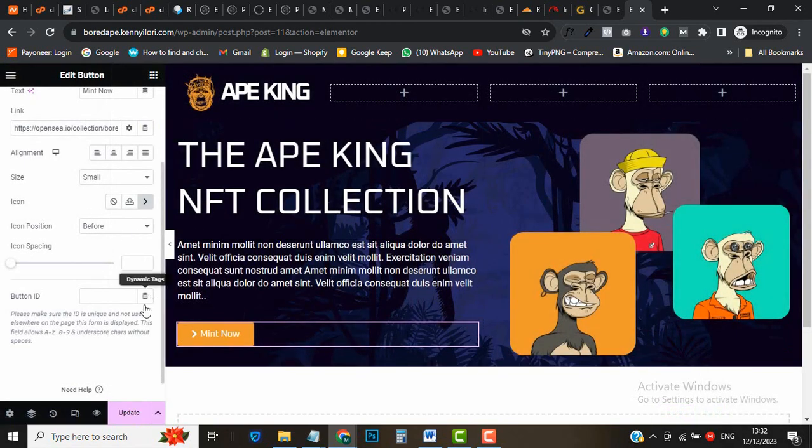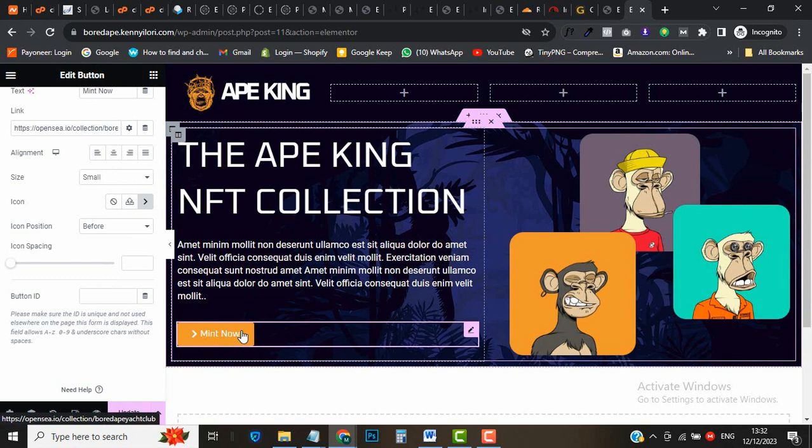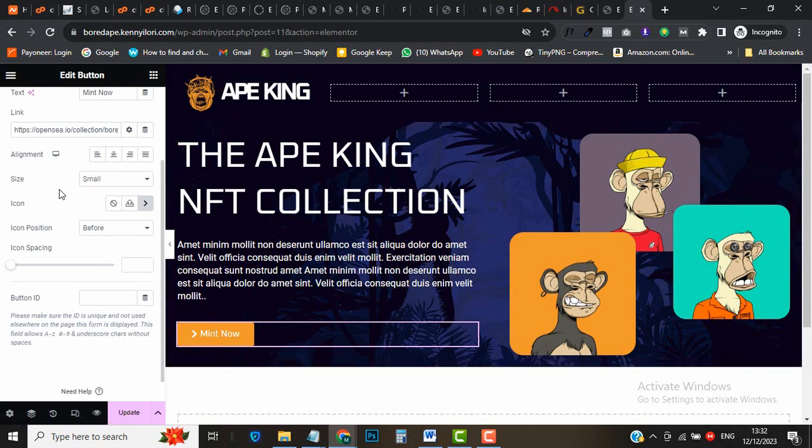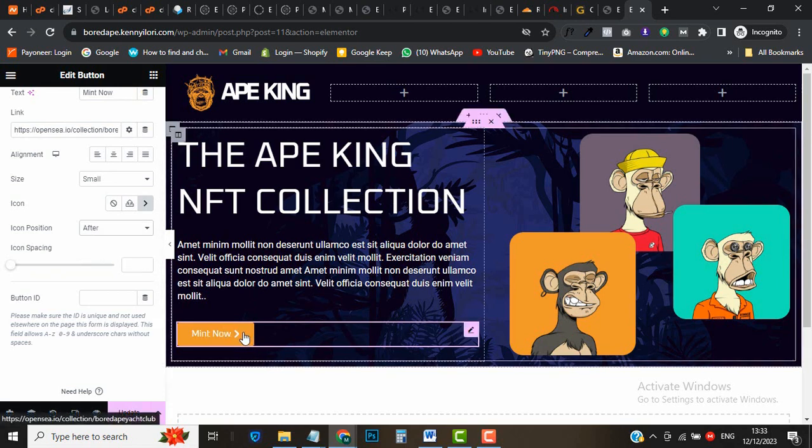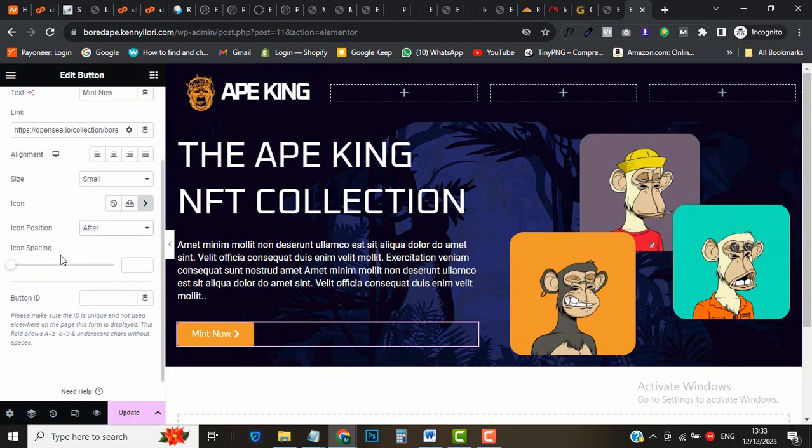Then we want it to be displayed in front of this text. So in the icon position, select after. You can see the icon is now after the text. Icon spacing, let's set it to, click on this and drag it. Let's set it to 20.